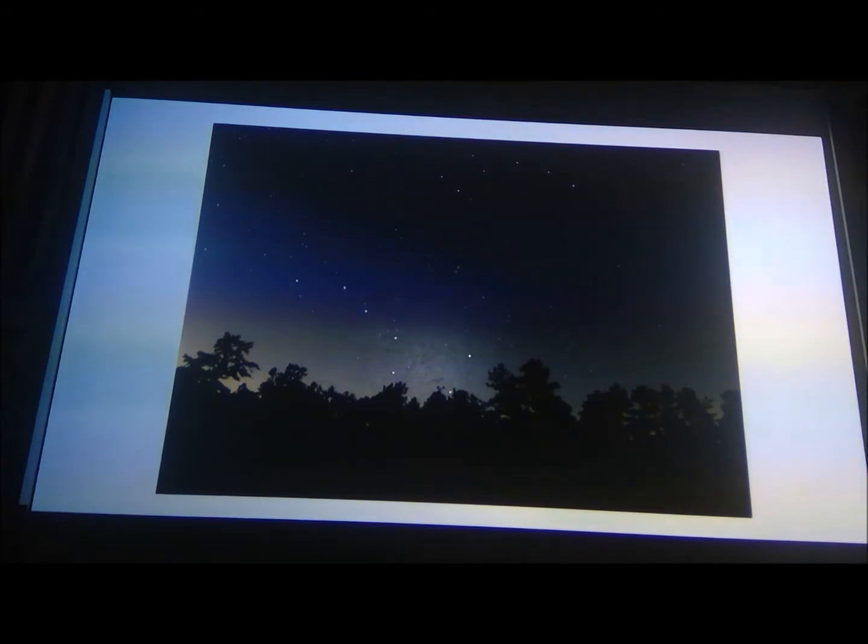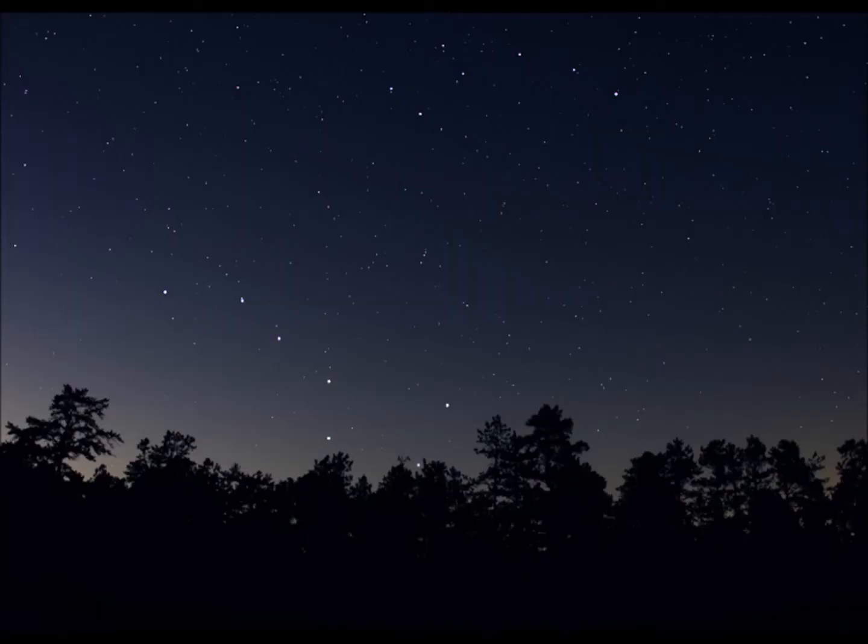If I showed you this on a test, would you be able to figure out which star is the North Star? Here is the Big Dipper. Use the two pointer stars. That is the North Star right there.